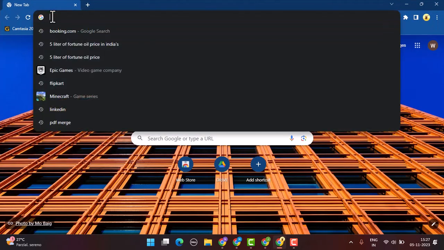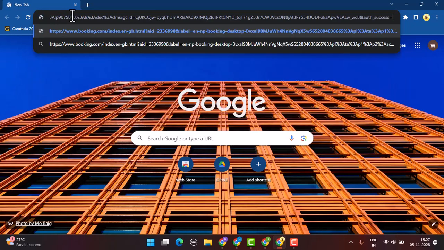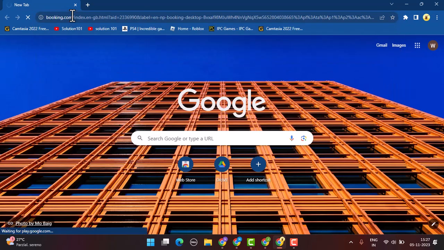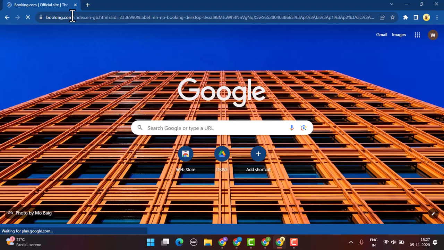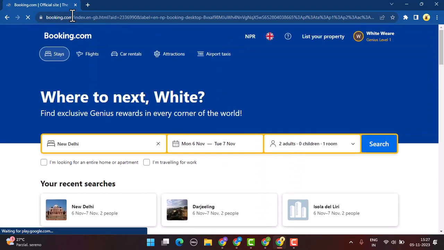Today I'll be showing you how you can book flights from booking.com. In order to book flights from booking.com, first of all make sure that you already have an account, and then to begin with, open up a browser and on the web address bar type in booking.com. Once you type in booking.com, it's going to direct you to the official web page of booking.com. Also make sure that you're already logged in.